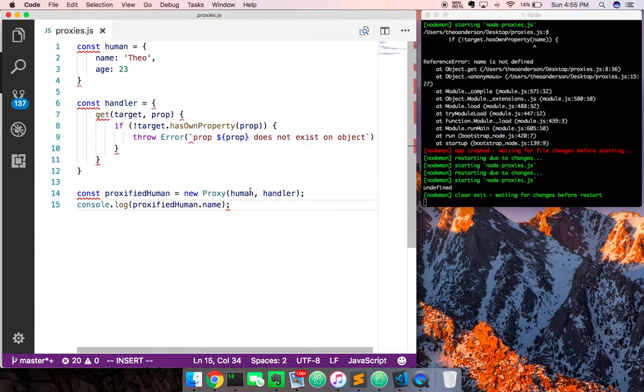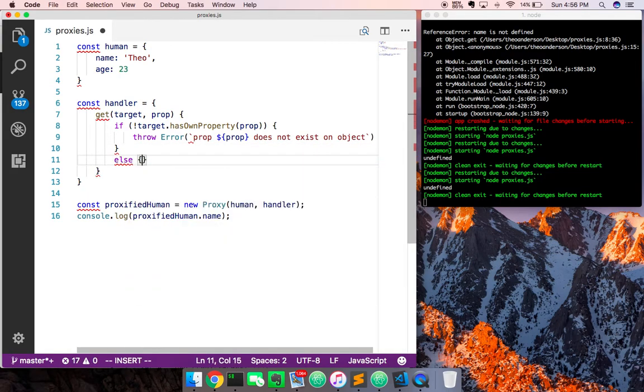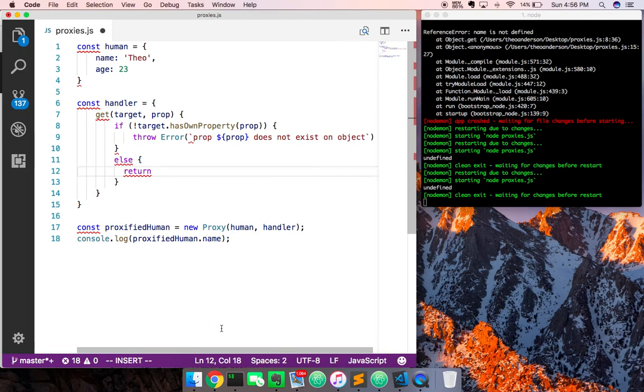All right, cool. So we're getting undefined right there. Else, we're just going to return. Let me make sure we got this correct.